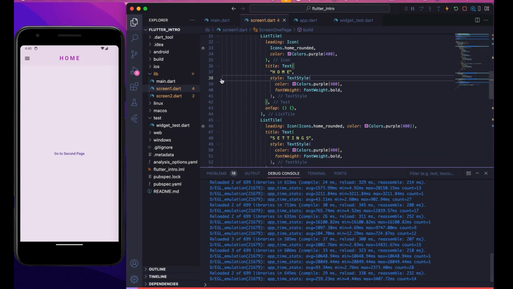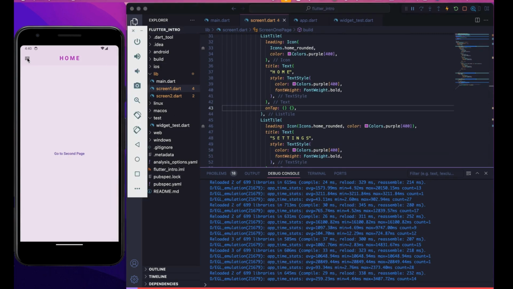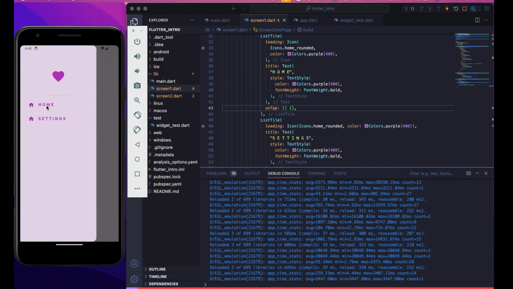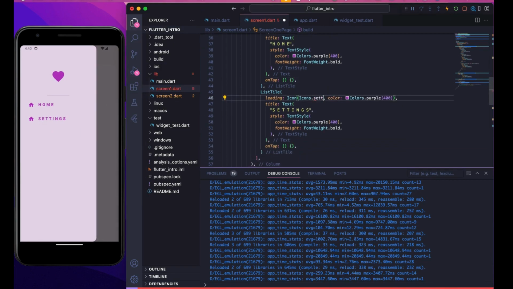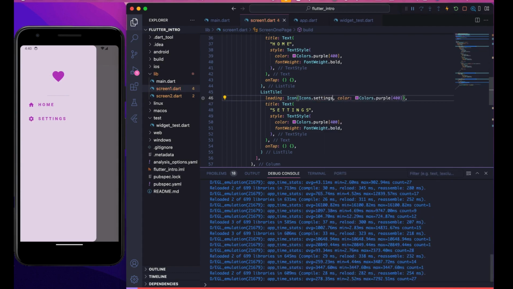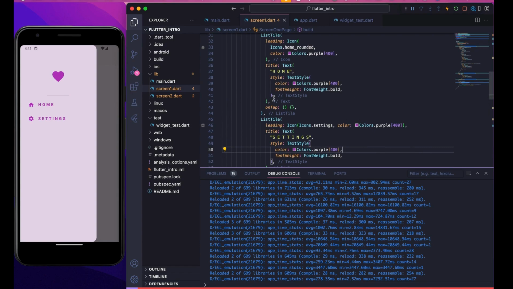So what I was discussing is on tap. Let's move forward with the on tap. We want to change the on taps of these guys. Also, let's forget the icon too. Let's add the icons of settings. Yeah, now it looks pretty clean. So let's create the navigation for these guys.